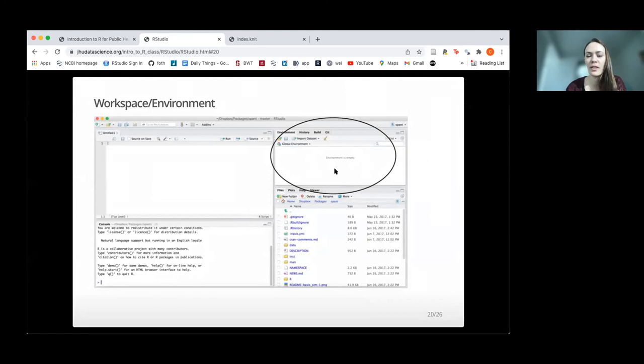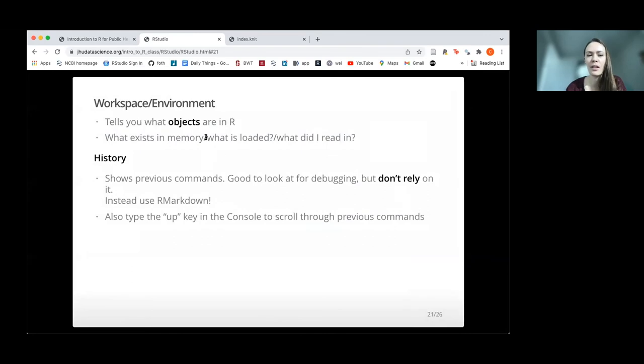So the workspace, like I said, is where you're going to have variables. There's this little button here that looks like a broom. If you decide that you want to get rid of the data that you've loaded, because maybe you loaded it incorrectly or something, you can press this button and it will delete your environment. There are also some other tabs here related to some more advanced things that we won't really cover in the class. It tells you what objects you have currently loaded in R, what you've read in, and the history shows your previous commands. Again, it's not a great system to rely on if you want to save what you did. Instead, we suggest that you do this in R Markdown.